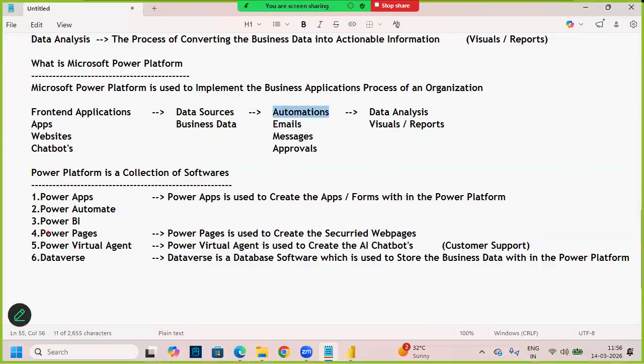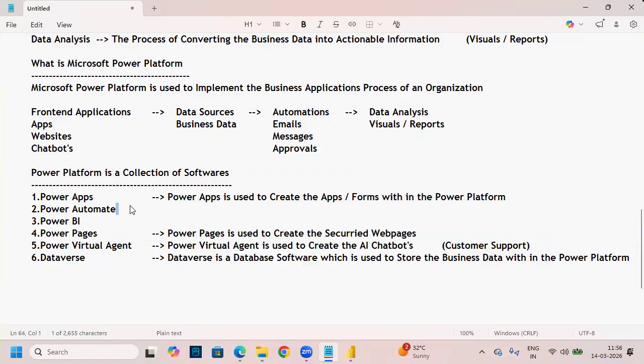And next, third step, automations. Now, in order to perform the automations, go and use what? Power Automate. Now, what is Power Automate? Power Automate is an automation software. It is an automation software which is used to automate the repeated work process.